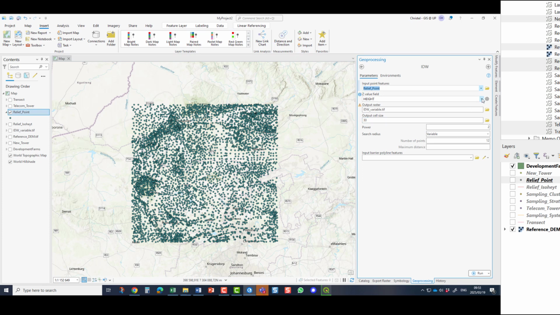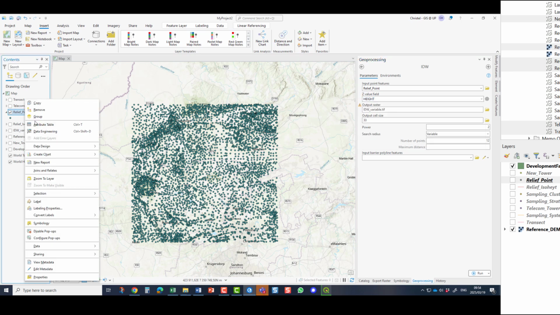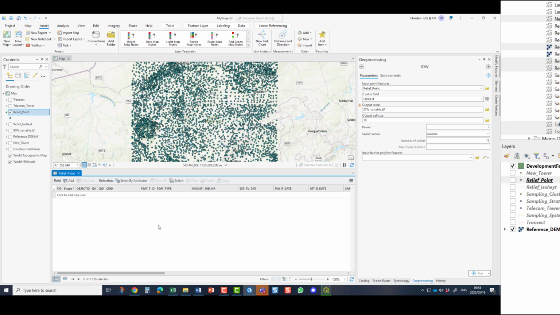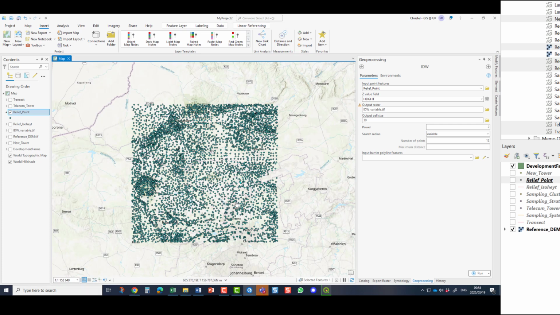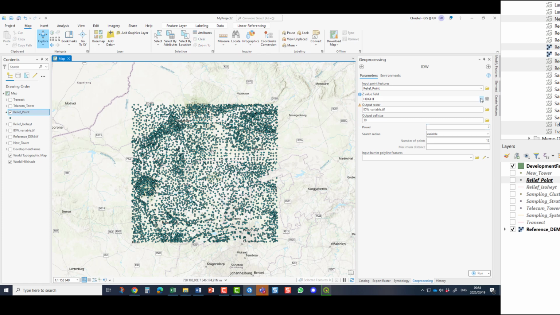The Z value is your height value. In this instance, this point layer has the height values, the Z value stored under the height attribute. You could also simply have looked at the attribute table, and you would have seen that here is the height information. So this particular point has a height value of 1,034 meters in this instance. And you can see the point highlighted there. So you select the Z value as the height value you want to interpolate from.